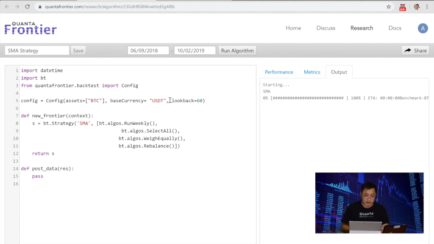Every program starts with a config. The config here defines the assets you're interested in trading and the base currency, and a look back which tells the system how many days you're interested in before trading. The next thing is the new frontier function and the context. The new frontier function defines what your strategy does. Here we just have a simple strategy that essentially does nothing for now.